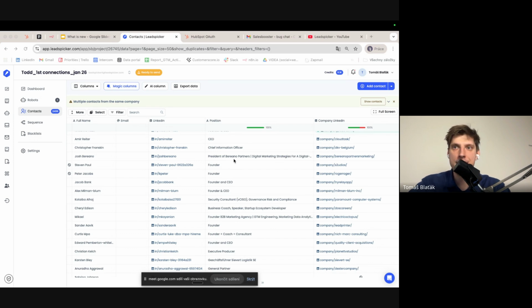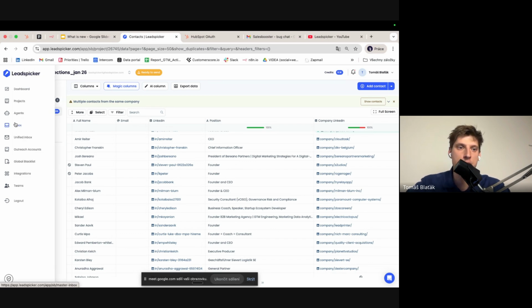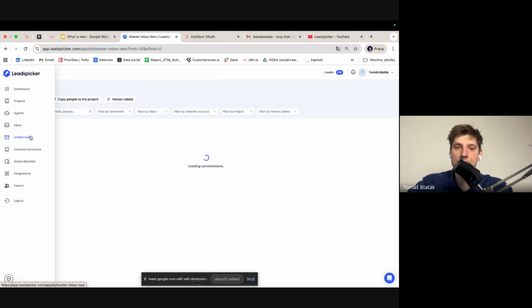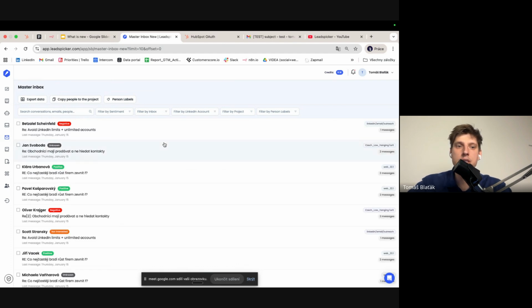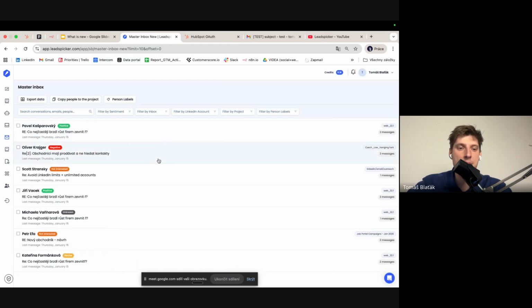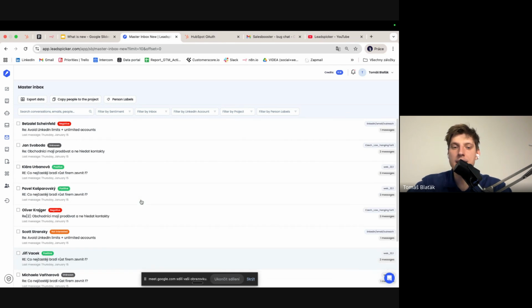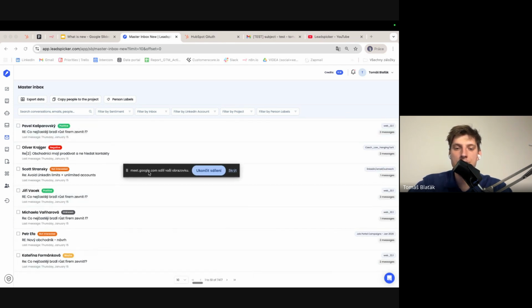After that, what is at this moment in beta, and we are already able to turn it on, is the unified inbox. So what does the unified inbox mean? When you are sending multi-channel campaigns over LinkedIn and over email, the unified inbox aggregates all the replies in one place, and you are able to start a conversation directly from Leadspicker.